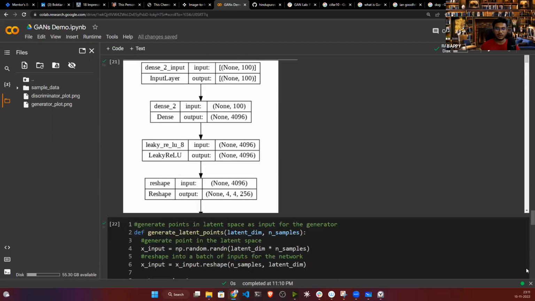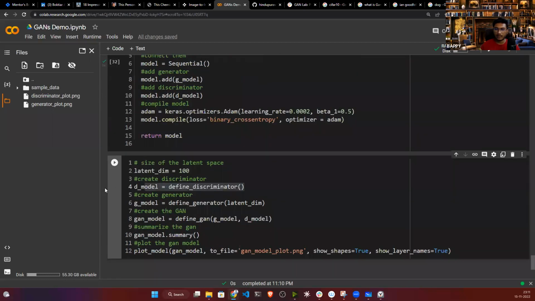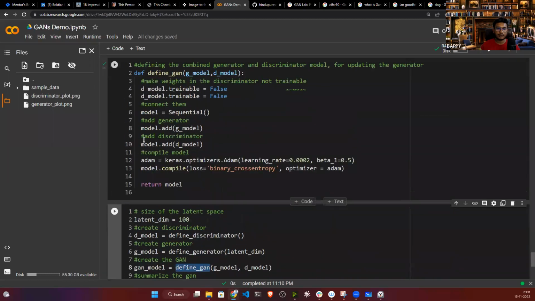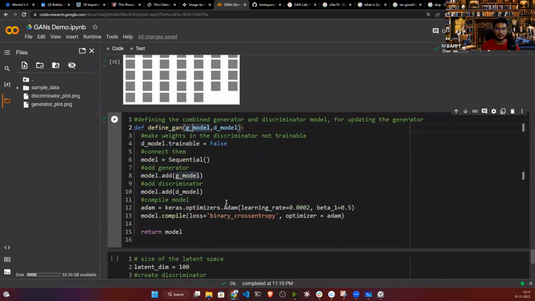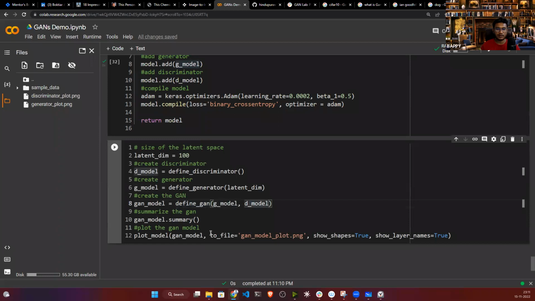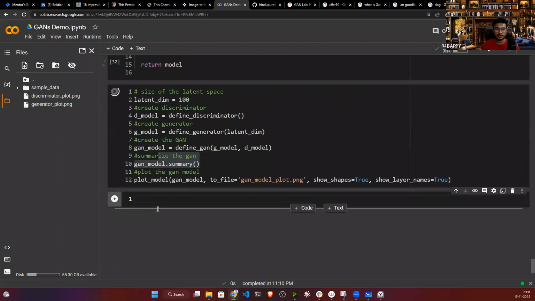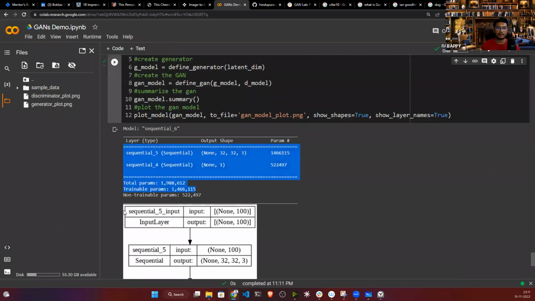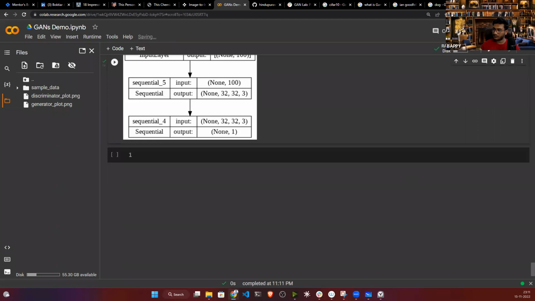So here I'm trying to make a composite of the two models. This is my discriminator, this is my generator model. Then define GAN. Here I'm passing these two models, generator and discriminator. Then I'm seeing the model summary. That's it. These two models I have combined together.